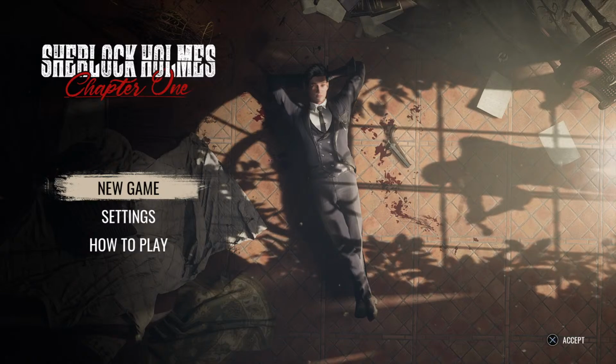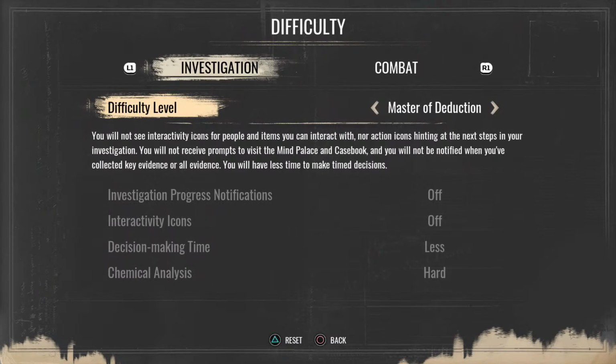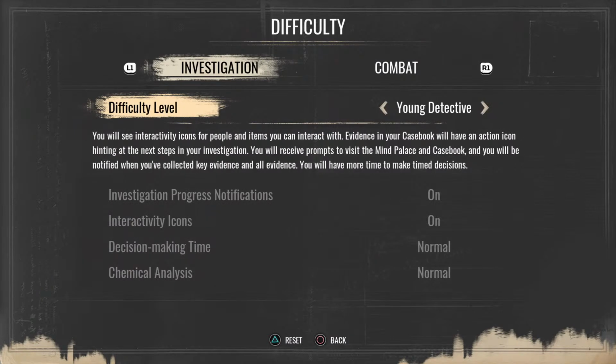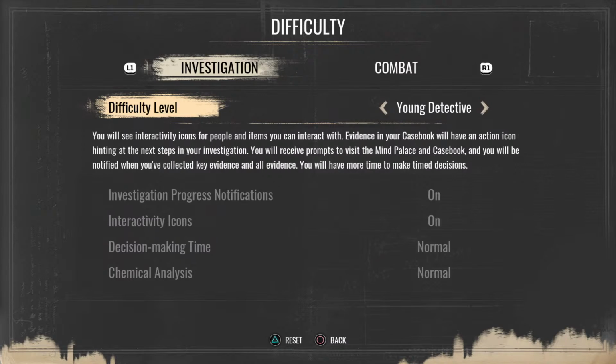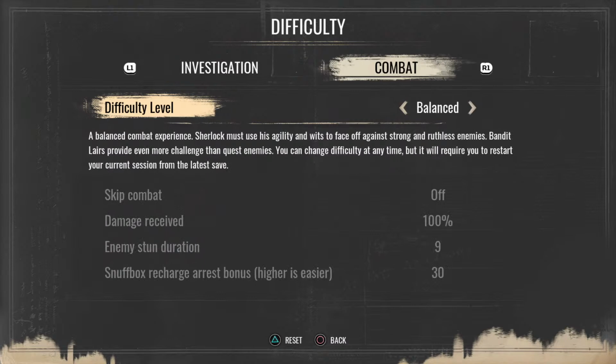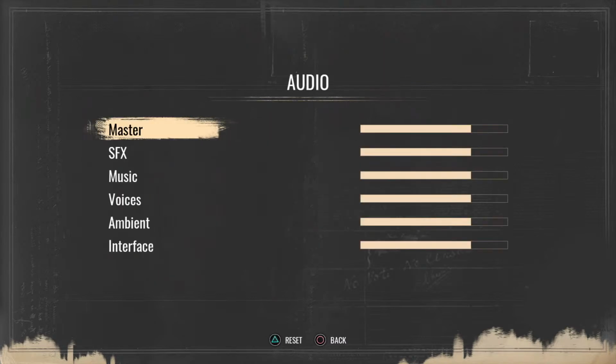So I'm just going to jump in here, have a quick look at my settings. So we can do young detective or master of deduction. Just to get a feel for the game, I might set it for young detective. Combat. Okay, I'm going to leave combat on, even though sometimes I do well in it, sometimes I don't. Audio.